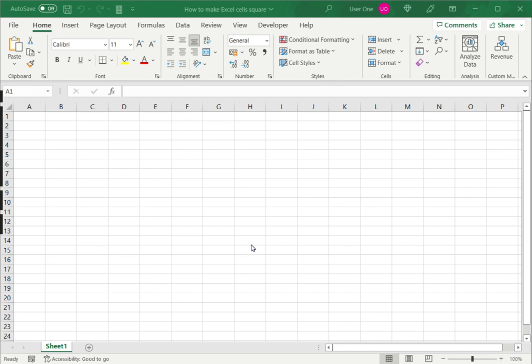In this video, we'll see how to make Excel cells square. Excel is a spreadsheet application in which the page is laid out as rows and columns. The intersection of the rows and columns is called a cell, and so the layout consists of a number of cells. Each column and row has a default height and width, and we can easily adjust these while working in Excel.